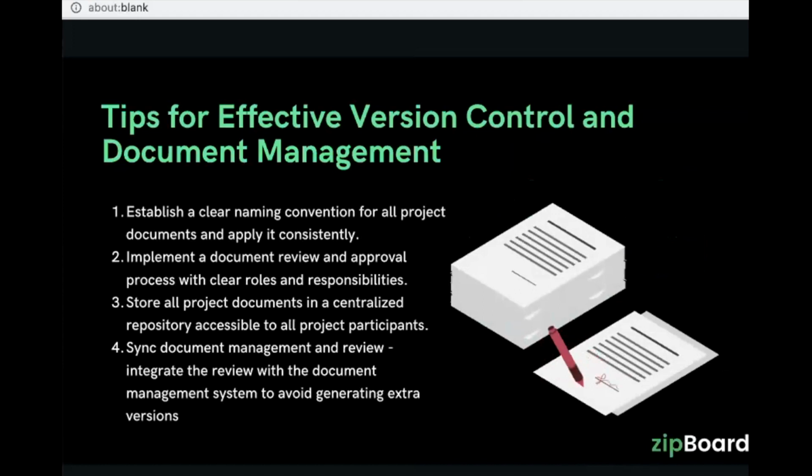So, if you have a standardized naming format, that way you'll know exactly what documents relate to what, as well as having, if they're collated together on a spreadsheet, you'll be able to easily tell where you are on which step on which version. 2, implement a document review and approval process with clear roles and responsibilities.